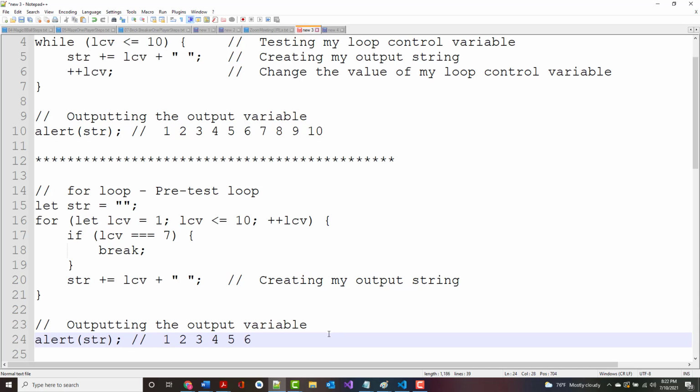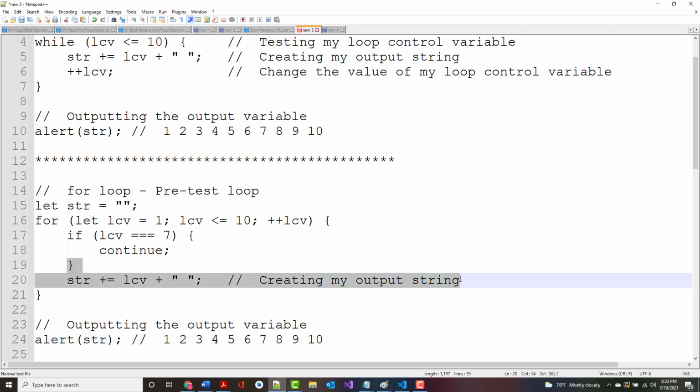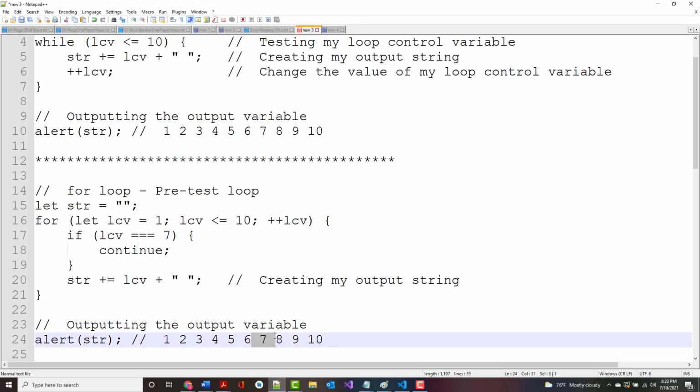So break breaks you out of the loop that you're in. Since I'm in a for loop here, it'll break me out of it. Now, if instead of break I put in continue, what's going to happen when it reaches 7 is it's going to skip the rest of this loop iteration. So it's not going to print 7, but it's going to go back up to the top and add 1 to it. So this will be my output. If I want to skip a loop iteration or part of a loop iteration, I can use continue. If I want to get totally out of the loop, I can use break.